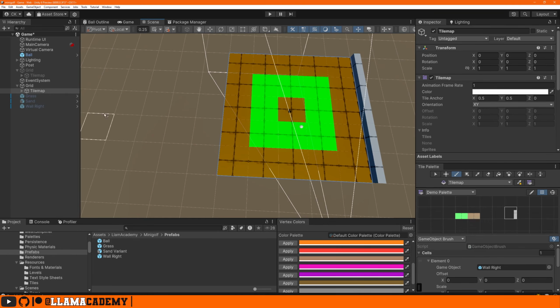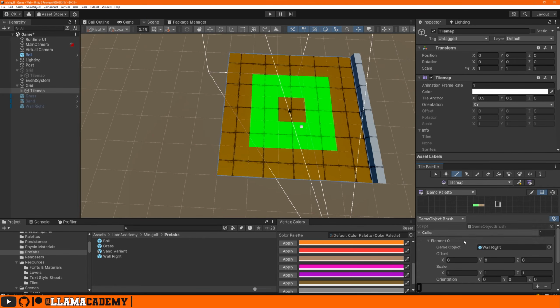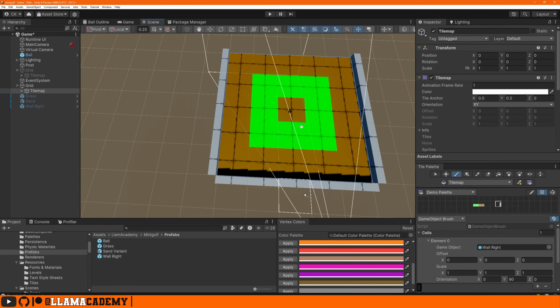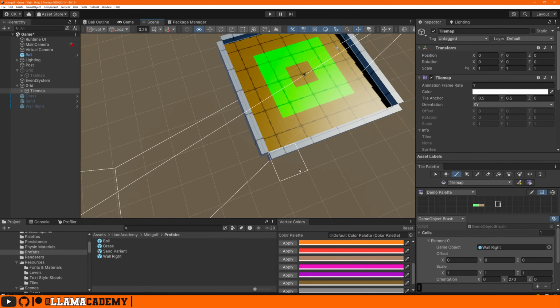Now we can do a few things while we're painting. Down here at the very bottom, we have the offset, scale, and orientation. So even though this is technically wall right, if we just rotate that 180 degrees, it can become wall left, and 90 to be wall back, and 270 to be wall front. Now we've made a walled in area.